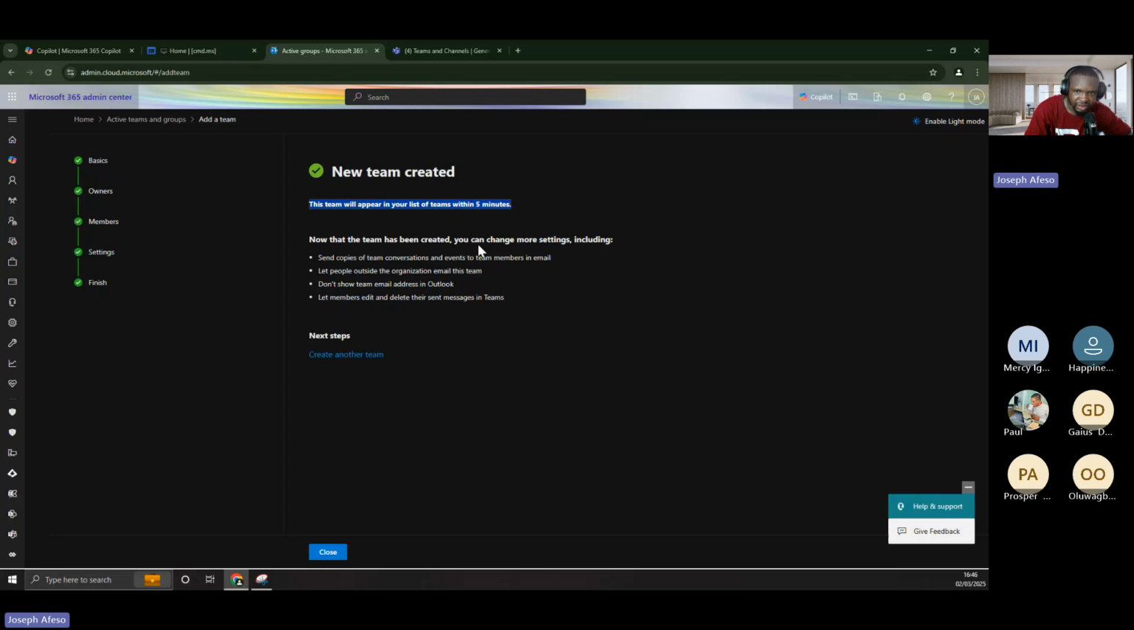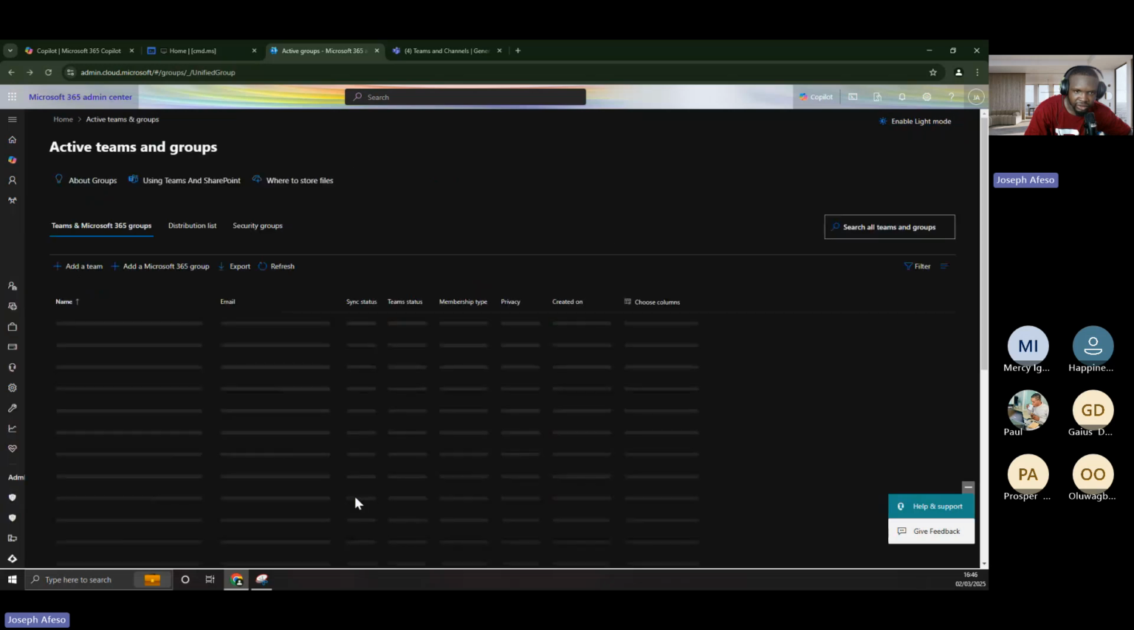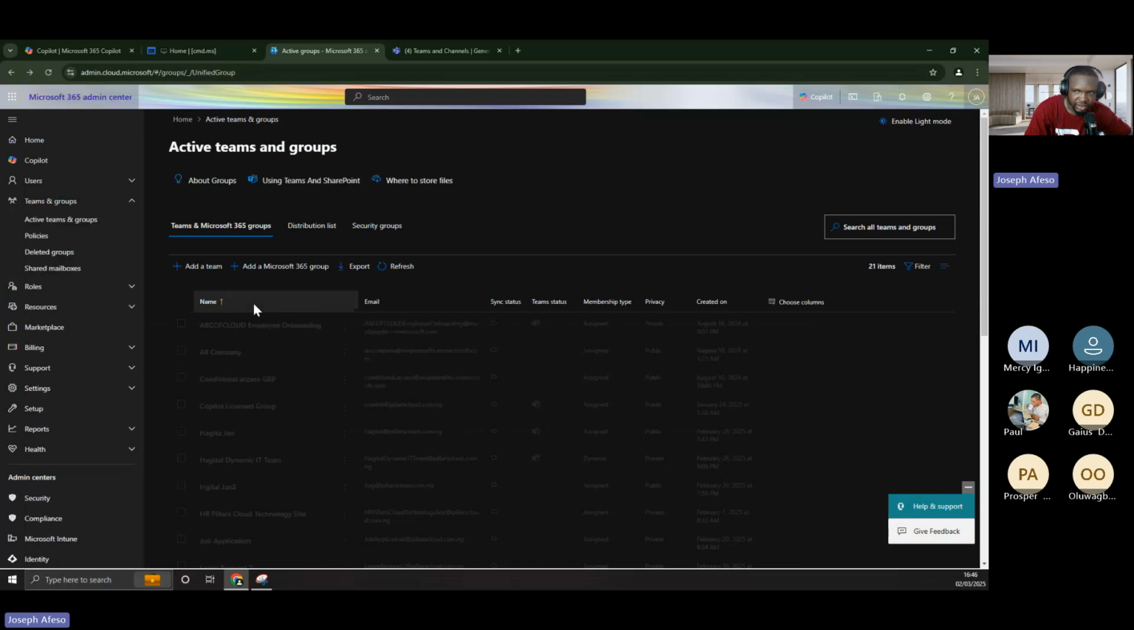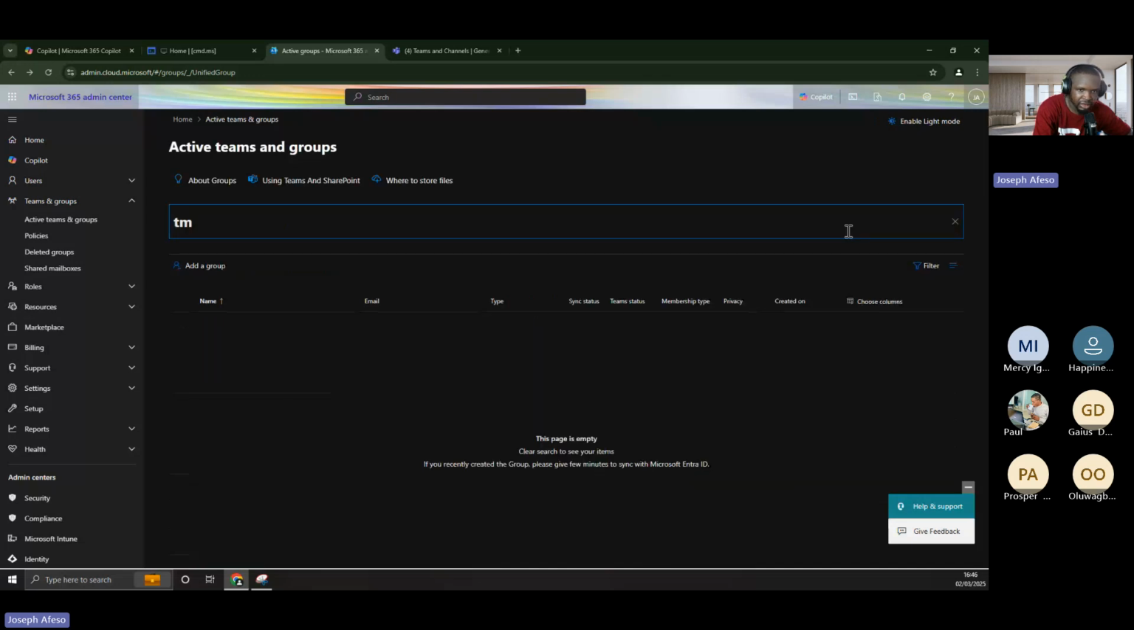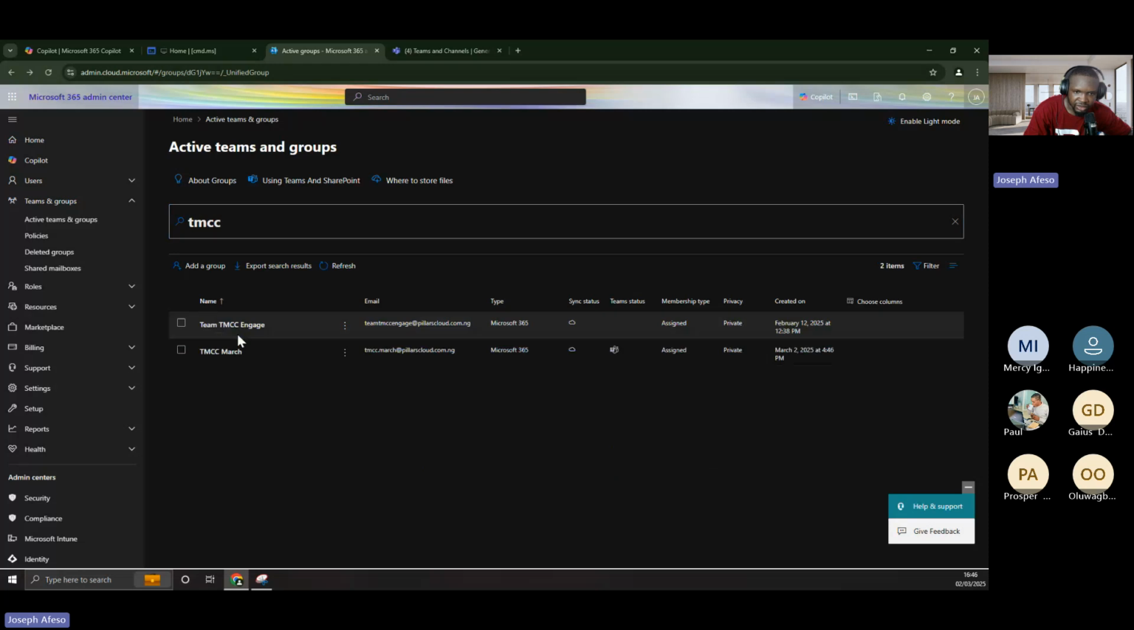Now that the team has been created, you can change more settings, including sending copies of team conversations and events to team members in email, and letting people outside the organization email this team. You can also choose not to show Teams email in Outlook, and you can change a lot, right? So let's look for it. It's going to have team status because you created it as a team, right? So I'm going to look for TMCC, and I'm going to hit this. So when I do that, I'm going to have TMCC match.